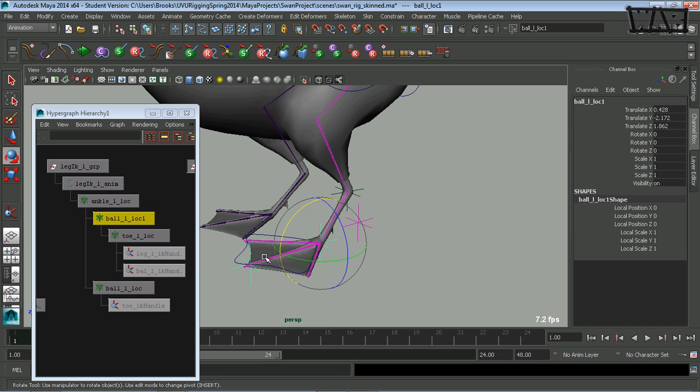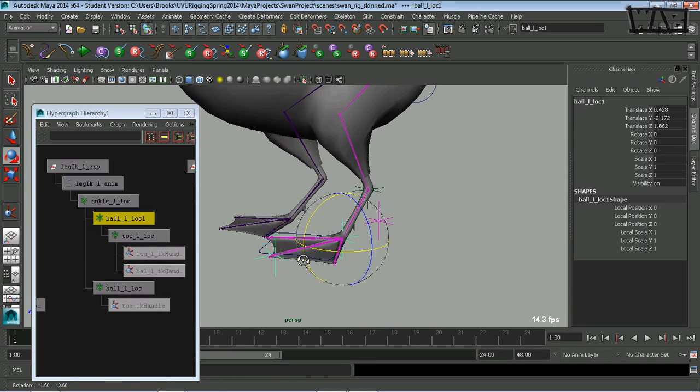And then we've got this ball locator. So I'm just working my way through this. Okay, so that's a really important one. It seems to be set up correctly, at least the appropriate IK handles are parented to it for a rolling of the foot.